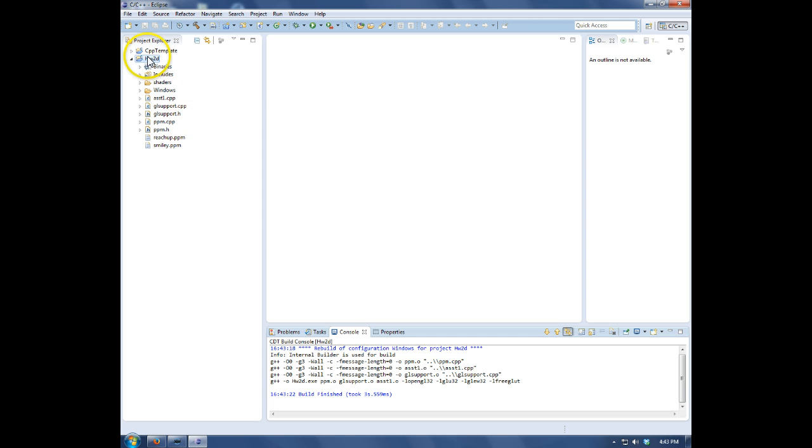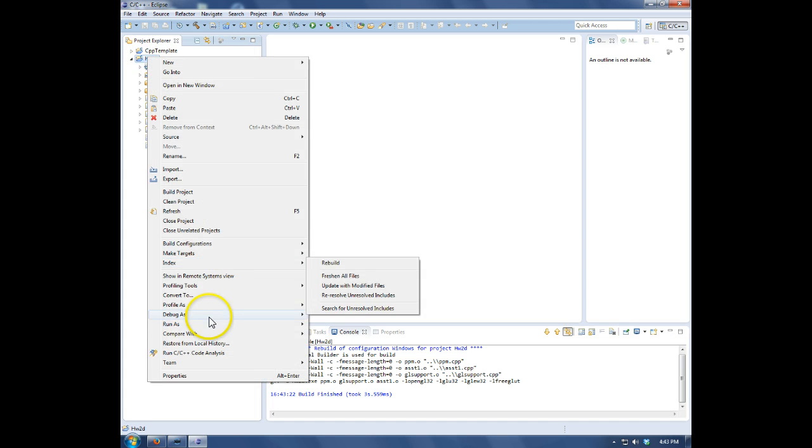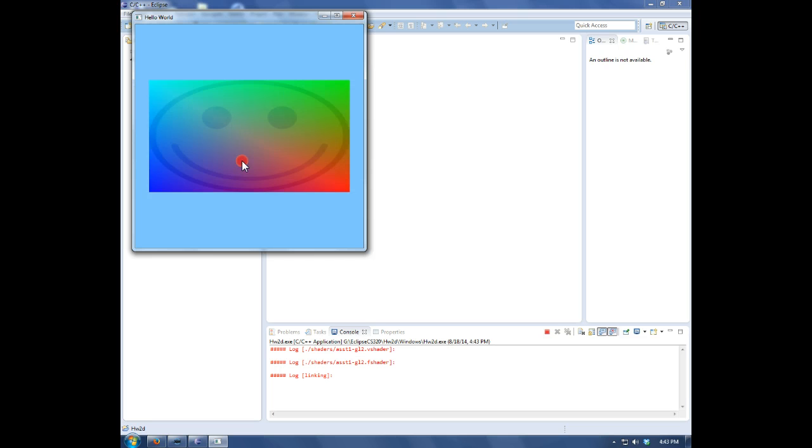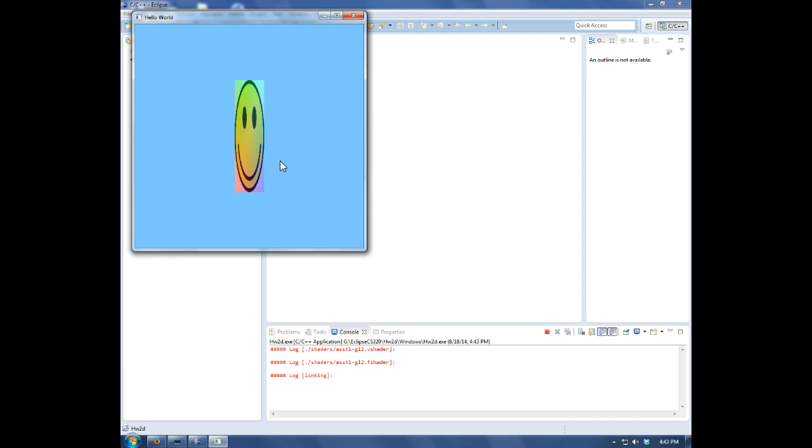So now to run it, right click and choose run as local C++. Okay, and that's all there is to that.